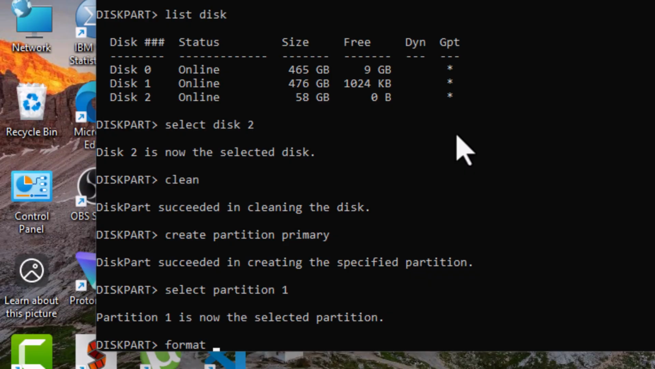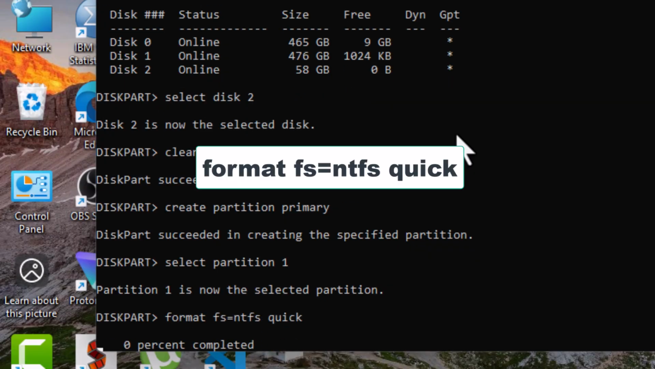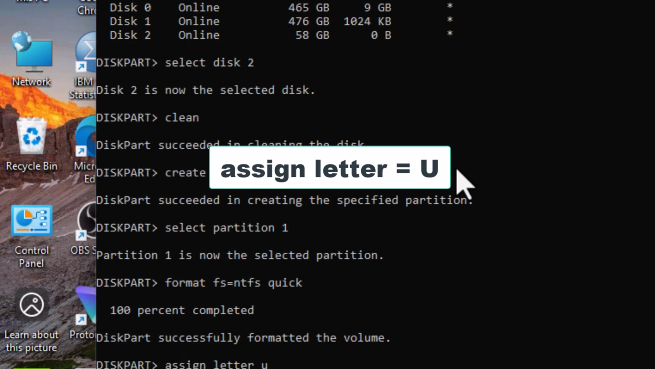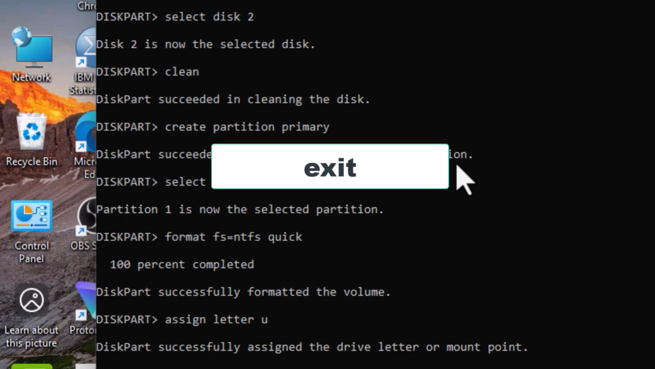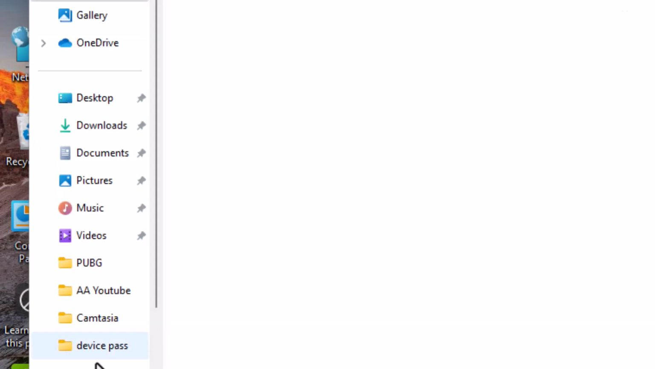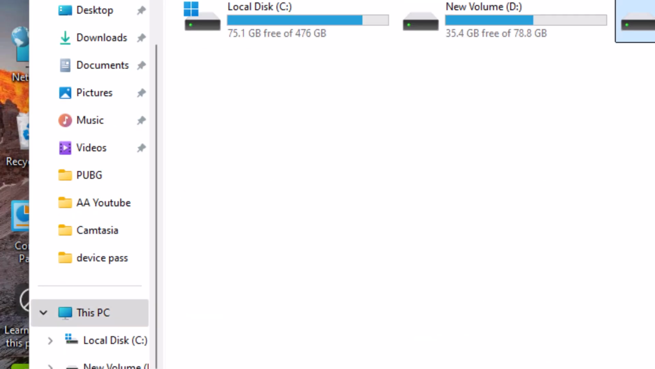Then type format fs equals ntfs quick. Then type assign letter equals u. Then type exit. Now, go to the folder where you downloaded your Windows ISO file.